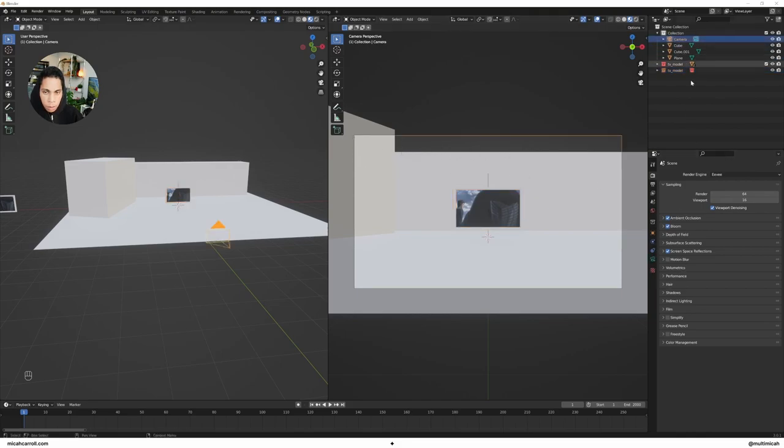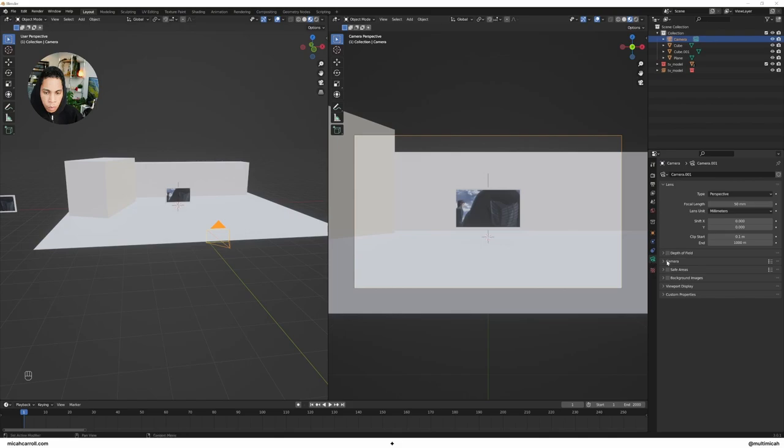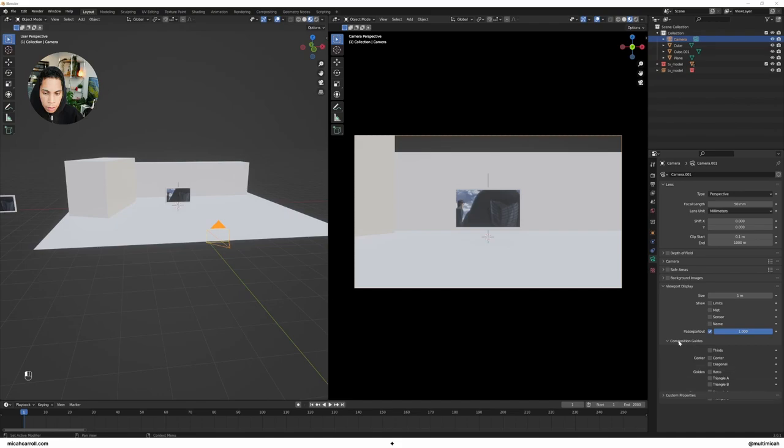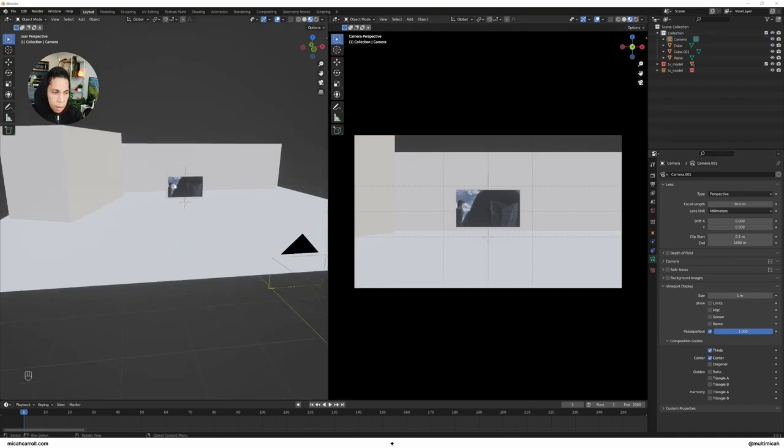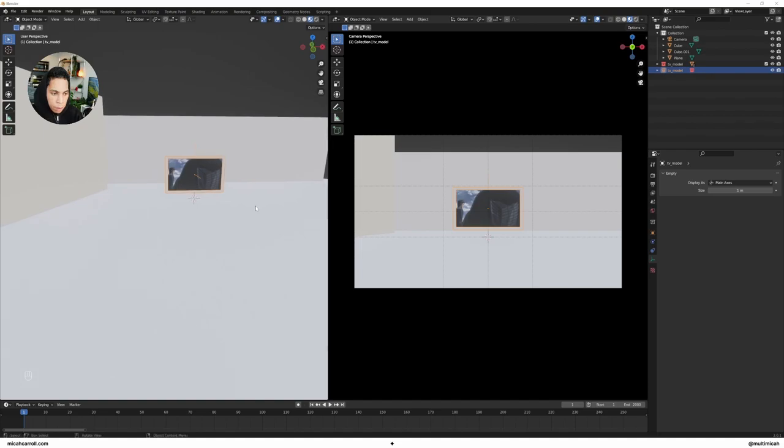So what we're gonna do in our camera, turn on viewport display, do that so we can just see composition guides. We're gonna have our thirds, we're gonna have our center lines too, to make it really interesting. Okay, so now we're just gonna assemble some of the TVs.